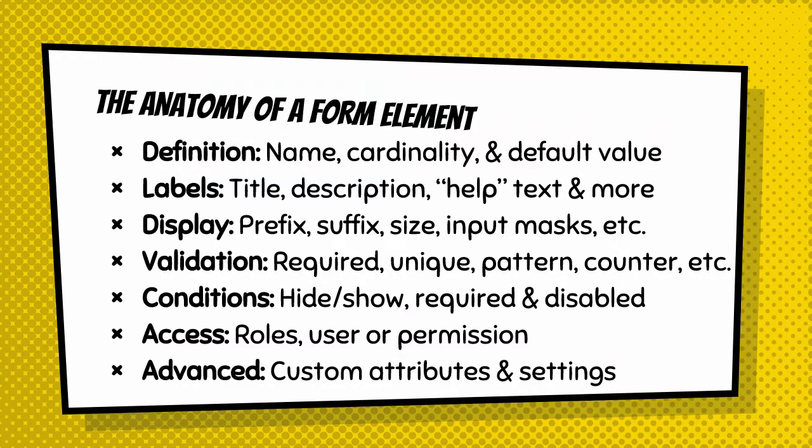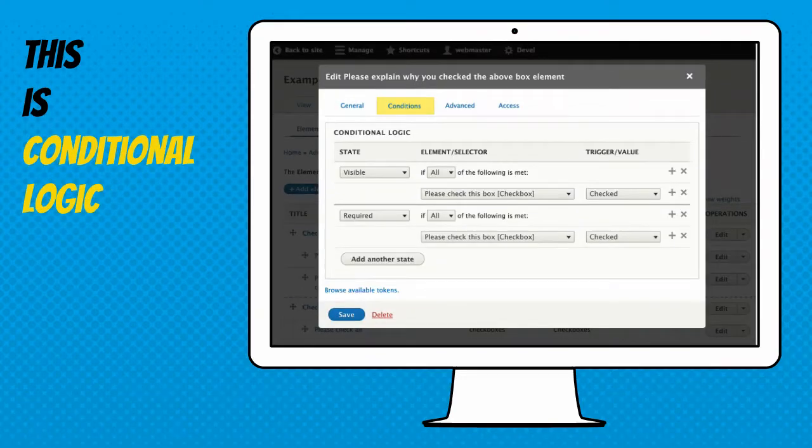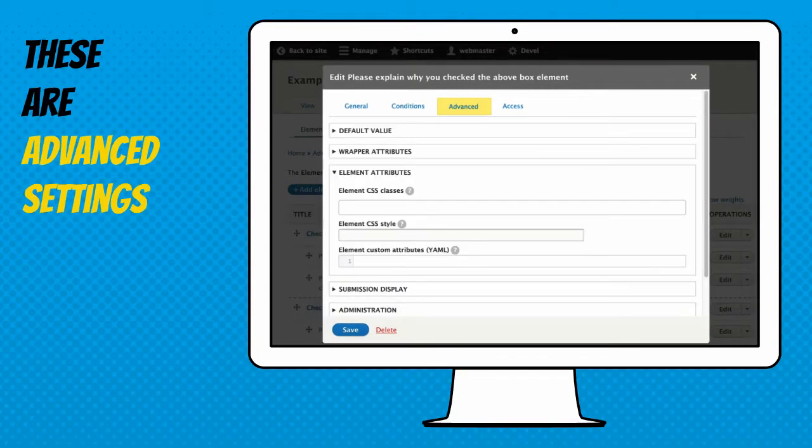Access, I'm not going to go heavily into, but you can set access rules on each element, so you can have elements only for admins or only for certain types of users. And then there's an advanced tab where you get the ability to customize any visual aspect of a form element when it's being rendered. This is the web form element edit form. I'll show it to you. Conditional logic is where you can set hide and show rules on when that element should be displayed. And then the advanced settings let you customize the CSS classes, styles, and even the physical attributes going into the element or the wrapper. I use the attributes for doing things like Google tagging.